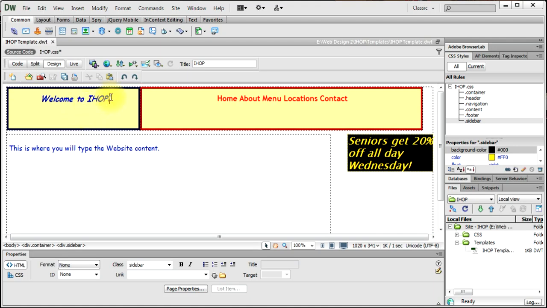Okay, the first thing you need to do is make sure your restaurant name is in the header area up in the top left, and that you have a navigation bar with the following pages: home, about, menu, locations, and contact. Those should all be created.